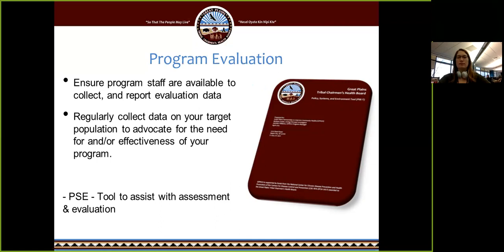demonstrates your program's successes and the impact it has, and how it's a powerful tool for gaining support and funding. If your data shows that your program is making an important impact, you can make a strong case for your program and why it needs to continue. So some things to touch on is to ensure that your program staff are available to collect and report evaluation data.